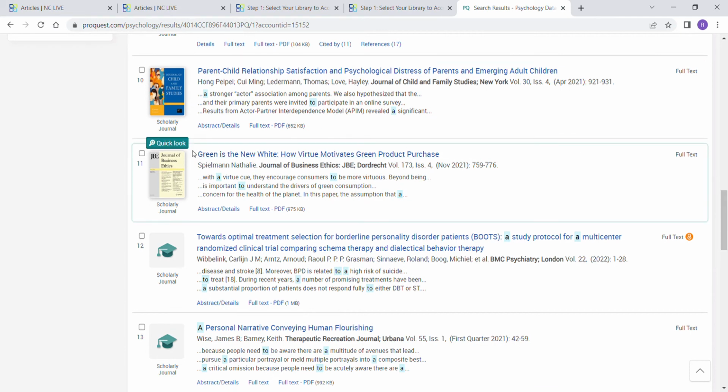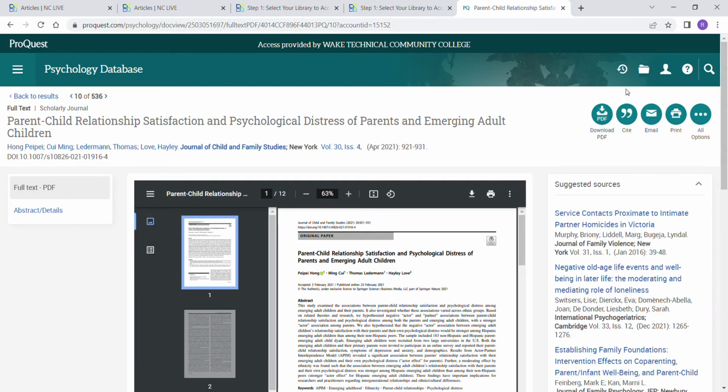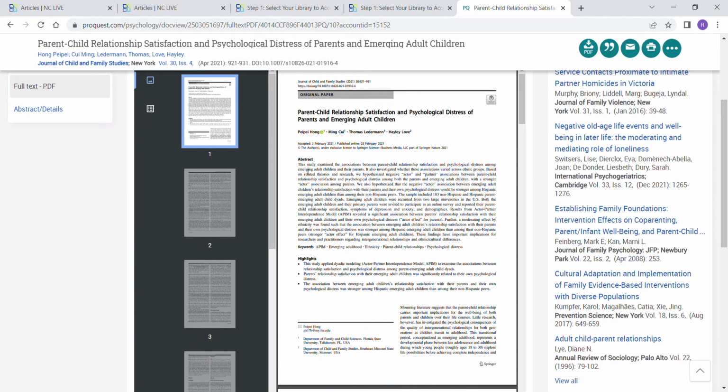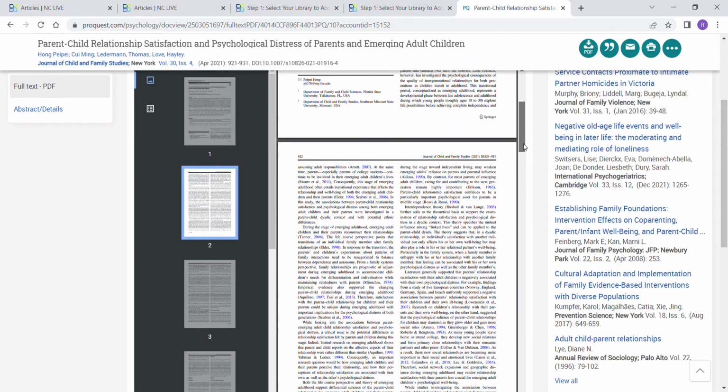So let's say that we scan the titles and we see this one. Let's open it up. Let's look at it. Here's the PDF. All right. Here's our abstract, which is the summary. You do not need an abstract in your paper, but this is their abstract. So it kind of summarizes what they did. And let's say you read it and you like it.